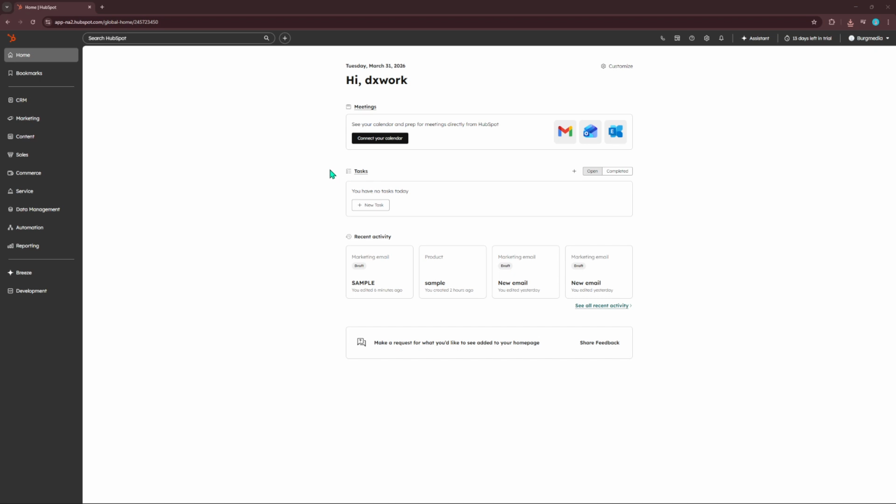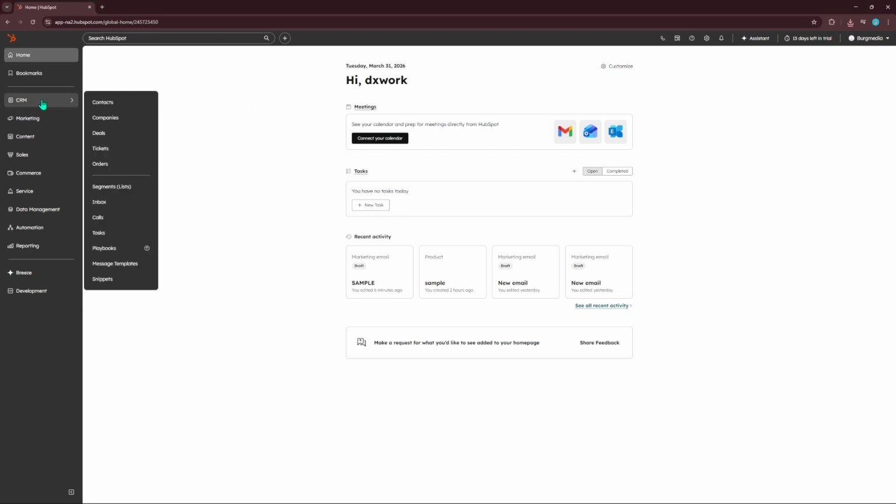Start on your HubSpot home screen. This is your launchpad for everything you do in the platform. From here, head to the CRM section. That's where your records and daily to-dos live, and it's the best place to manage follow-ups in a consistent, repeatable way. Inside the CRM, open the Tasks area.